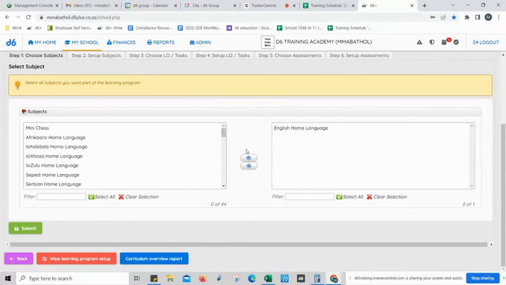And if a subject is not there on the list of subjects on the left-hand side, this means you need to send an email to our support department to request them to add that subject on the database in order for you to activate it for that term. So because the subject is there, there is no need for D6 to add it on the system. I select it and I drag it to the right-hand side, and then I click on Submit.